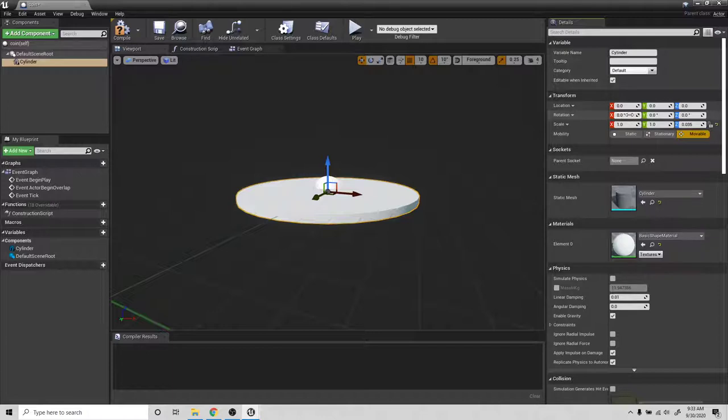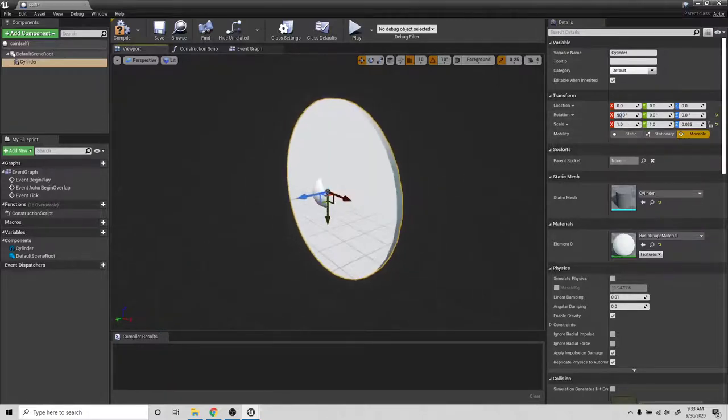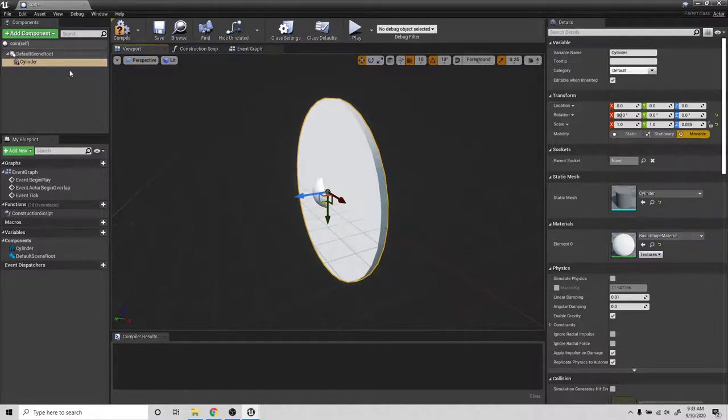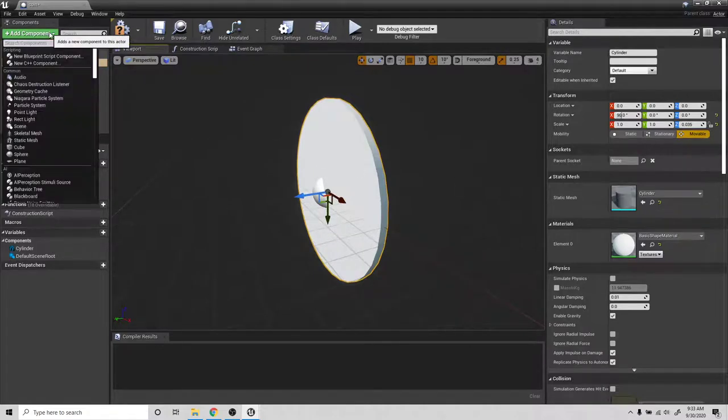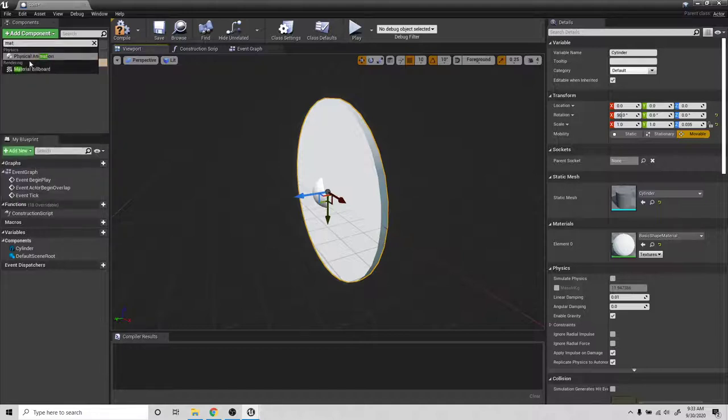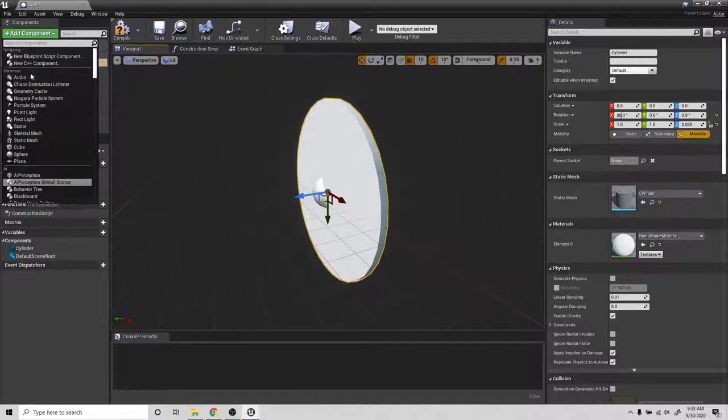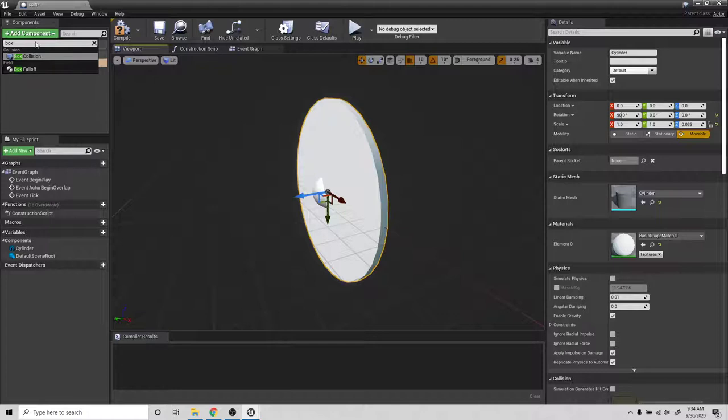And then here in the X, I'm going to rotate it 90 degrees so that it's standing straight up. Let's not worry about materials. Let's just get this working properly. We'll build another material and throw it up on top of it later. So what I want is a box collision.